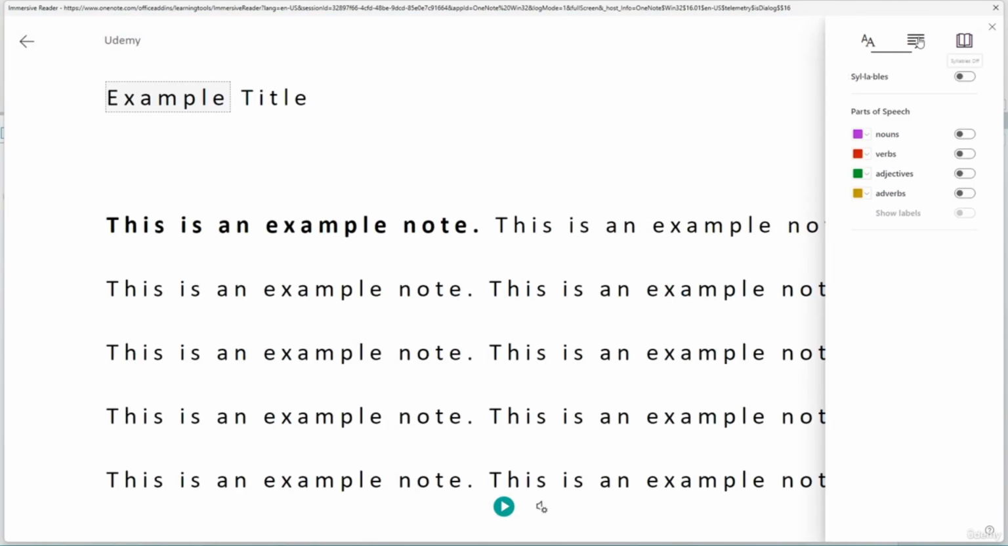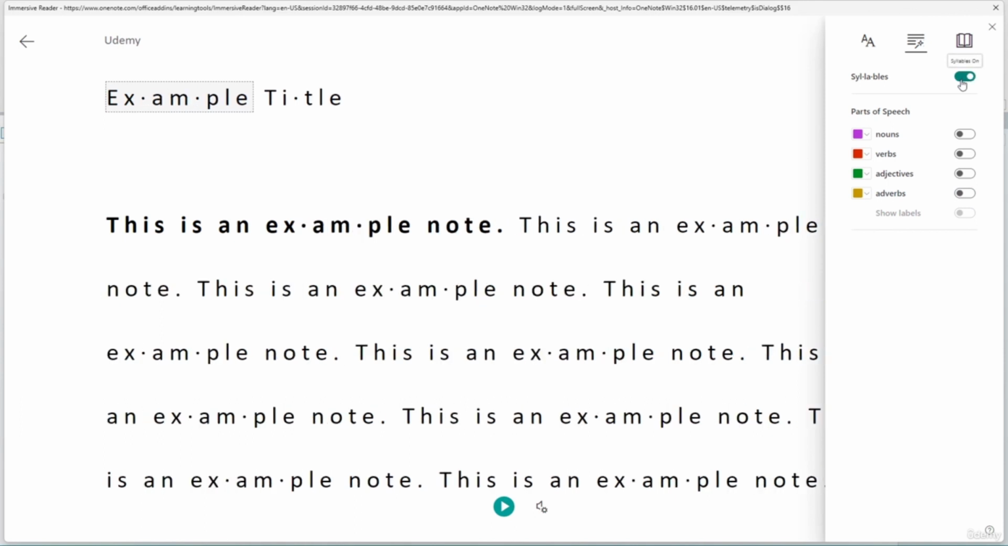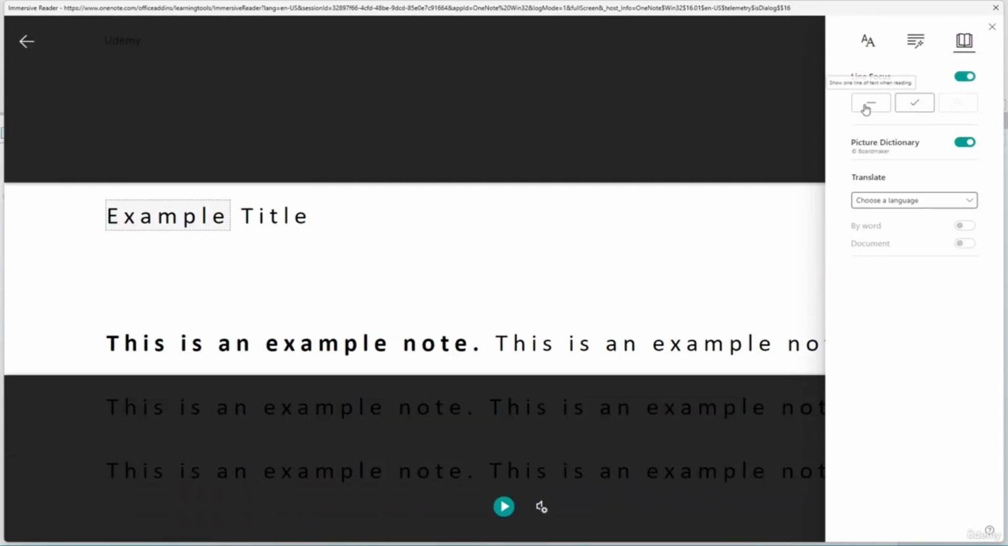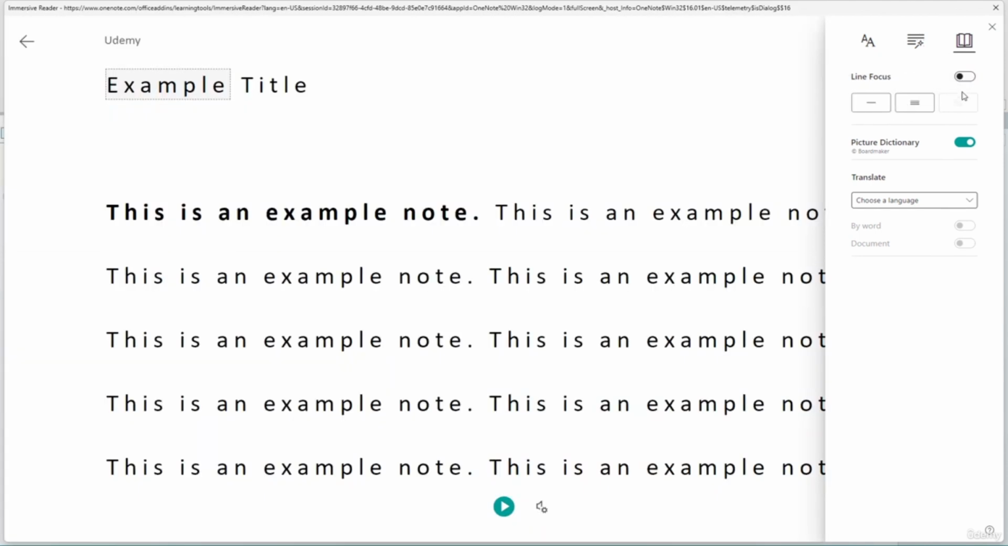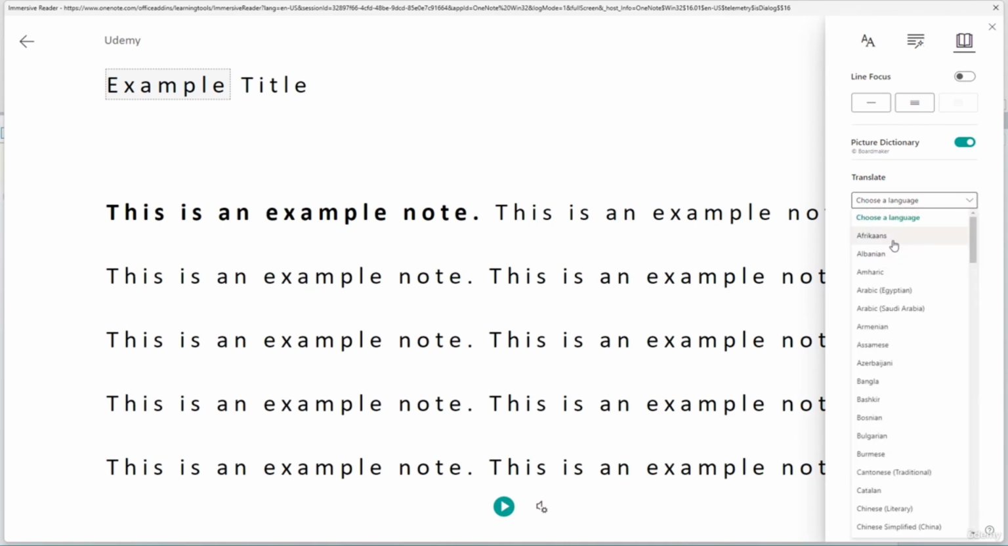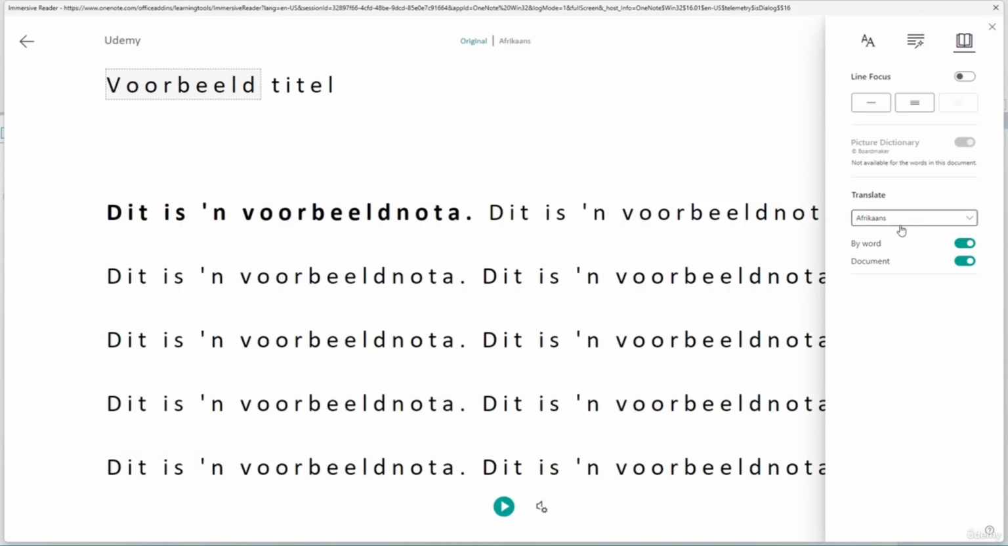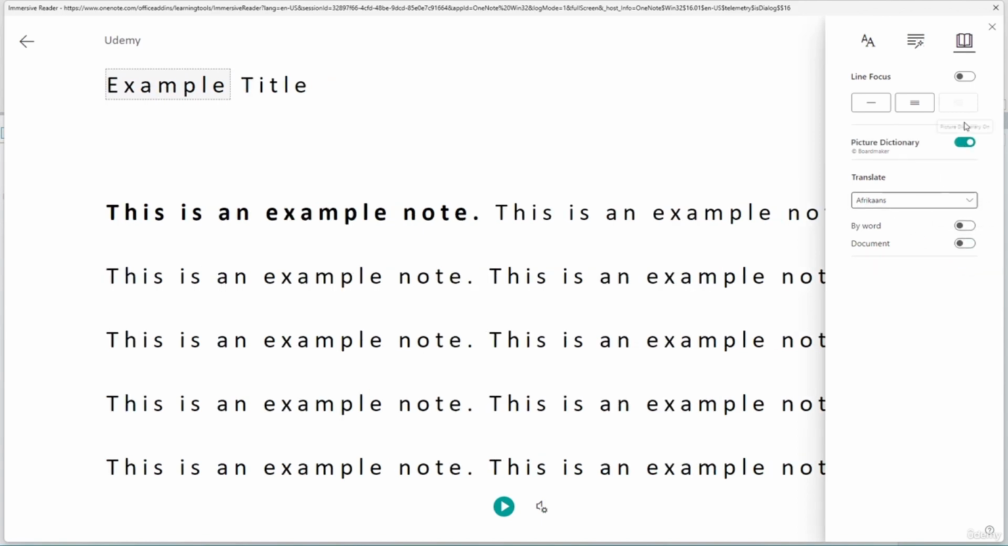So just like this, you can see that there's the grammar option, and you can enable nouns, verbs, and adjectives right here, whatever there may be, as you can see right here. You can also change it to syllables, as you can see right here, and go onto, let's say, line focus right here, just like this. So you can see that this is what you have right here, and you can disable this, and you can also enable picture dictionary, or you can translate it by word or entire document into another language over here, just like this as well. So you can enable the translations over here as well.